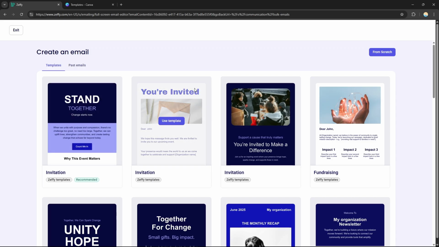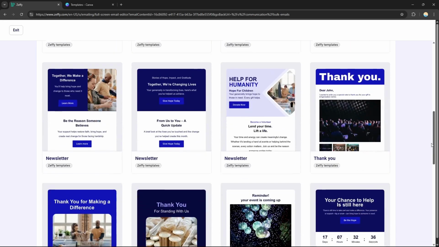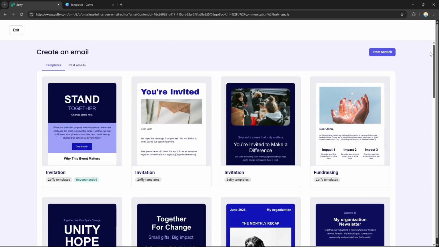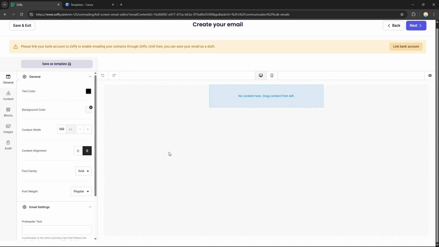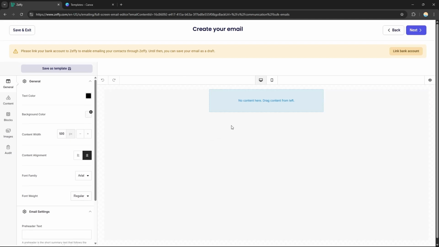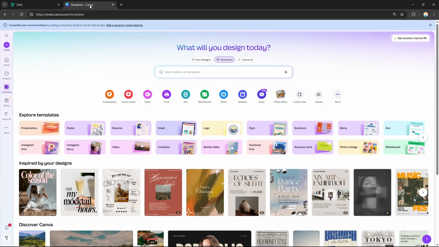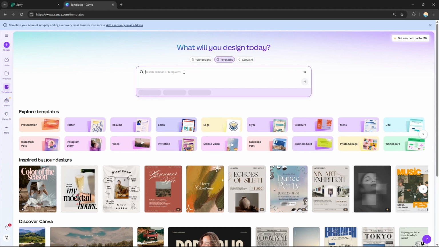You will be prompted to choose a template. There's a bunch of templates that you can use, but since we're using Canva templates, or Canva designs, we need to start from scratch. So click start from scratch, and after that you will be redirected to the Zeffy editing page. So this is the Zeffy editing page. As you can see, it is blank, so let's leave it as it is. What we're going to do now is go to Canva and search for a newsletter template.